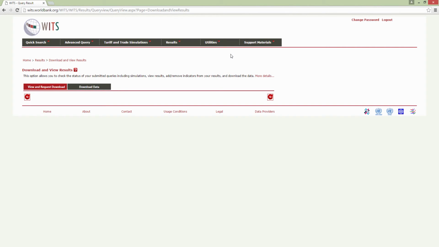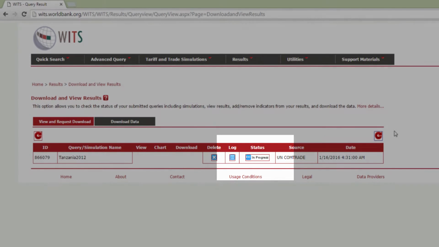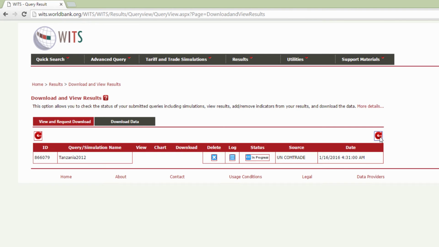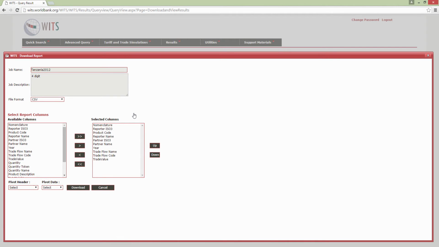You will then be taken to the Download and View Results page, which you can also access from the Results section of the navigation bar here, and clicking Download and View Results. The status is shown as In Progress. You can refresh this page by clicking this Refresh button here. Once the query status has changed to Completed, click the Download icon here.